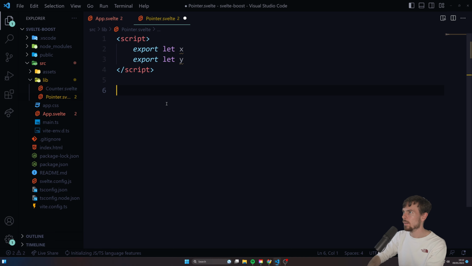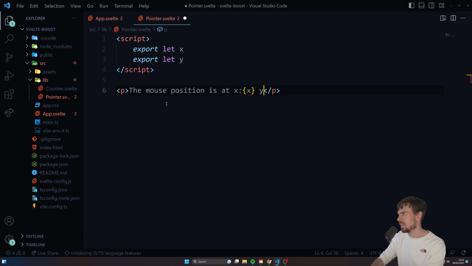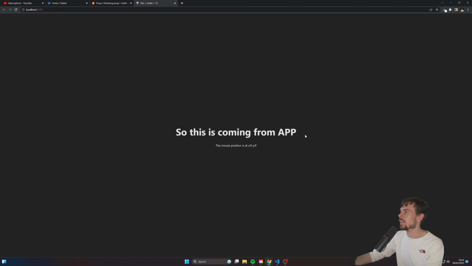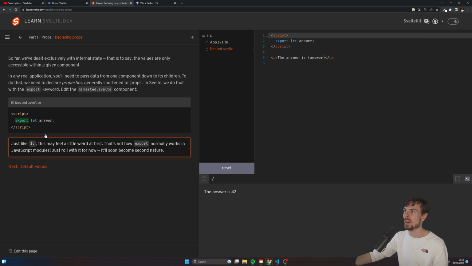So we'll do a p tag here, and we'll do the mouse position is at, and then x, y. Save. Let's see, does that work? Yeah, at 0, 0. So that works. Nice. Okay, so that's how you do props.